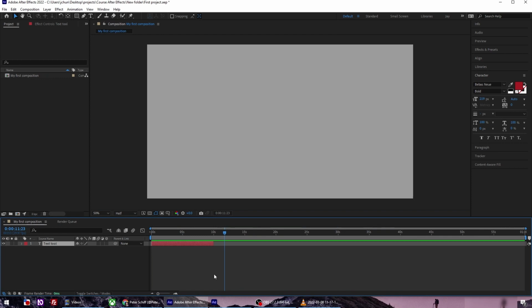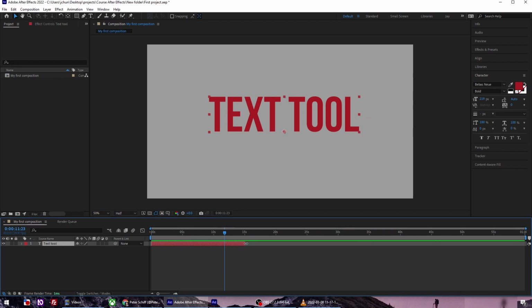disappears. You can also hold the end of this layer and drag it. So for example, if we want it to show up for 15 seconds, you can grab it, drag it around to 15 and let go.